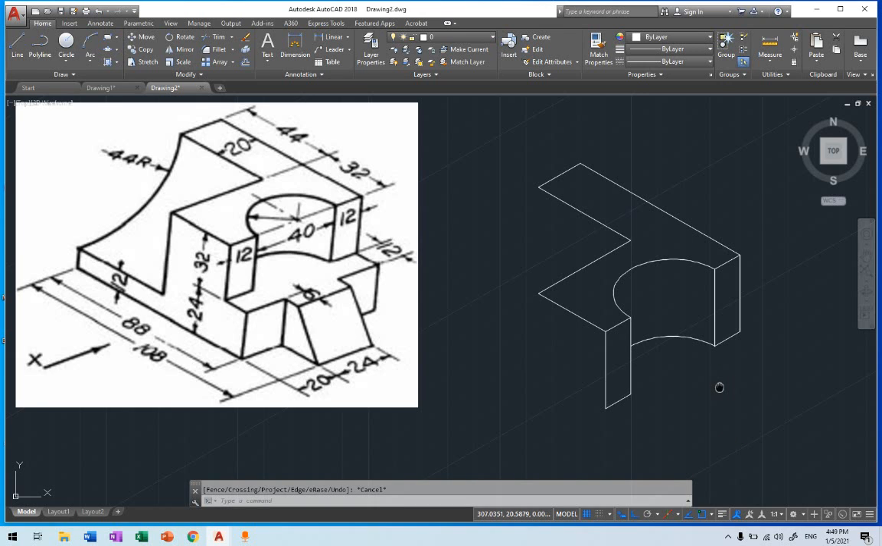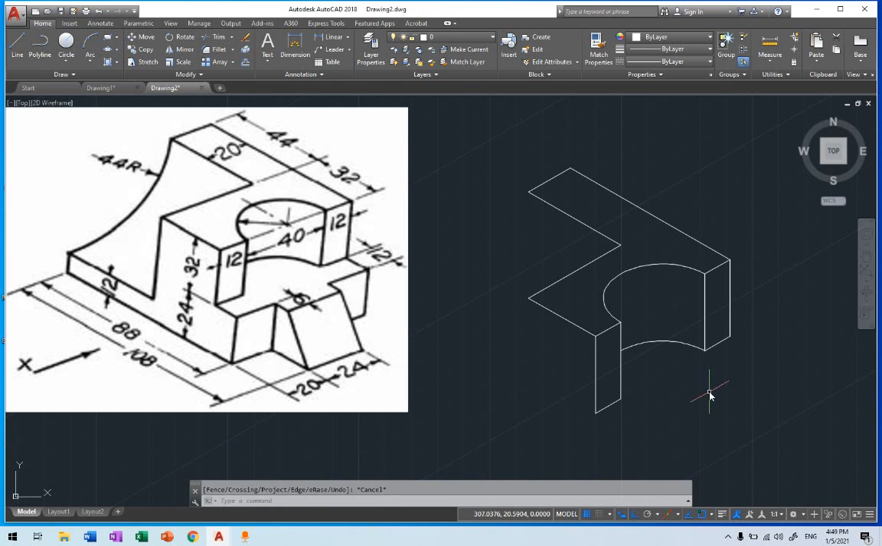Then let's continue with the other things. So let's go to the other circle and the line that we have here. So let's draw some part here. That will be 12.